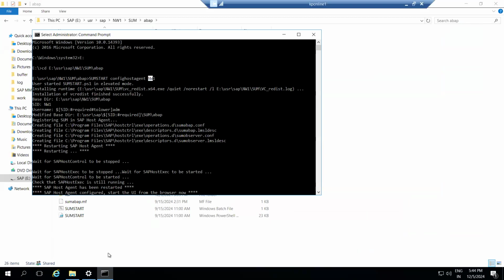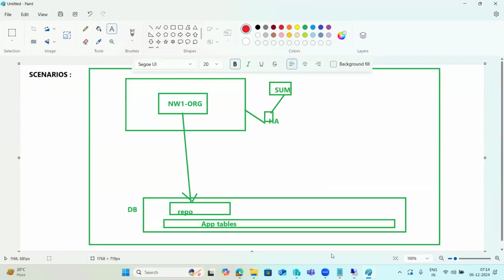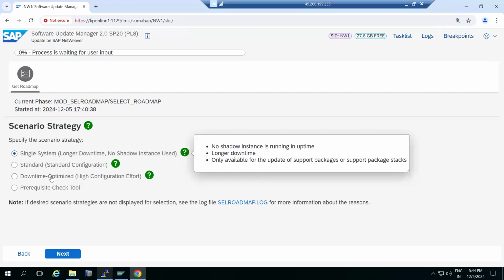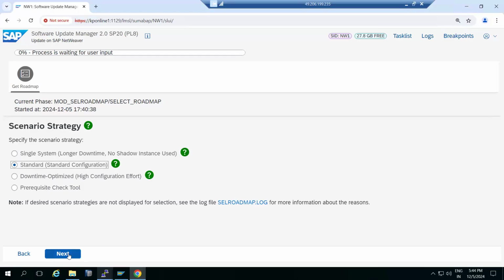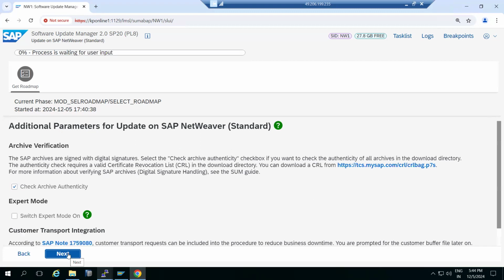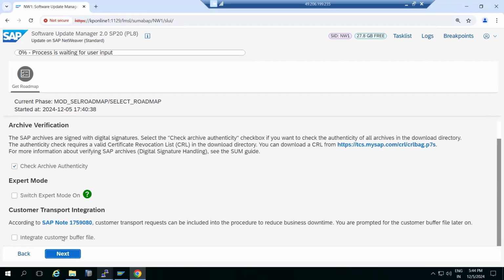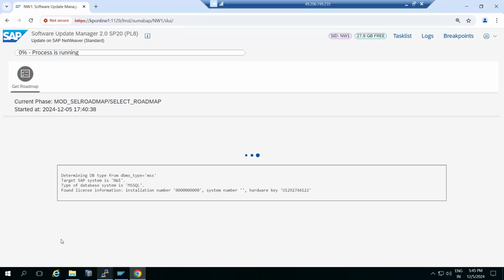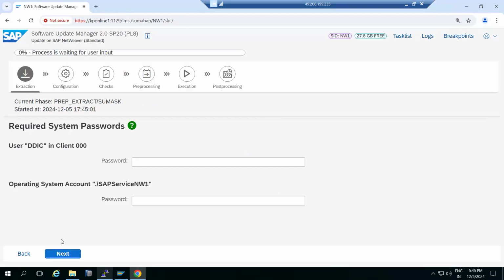So meanwhile, while discussing this topic, I will go with the standard. Then I will go to the next step and explain what this concept is and why, because in these phases it will take some time. Then click on the next button. So then we will get the roadmap steps here. These are some roadmap steps here.